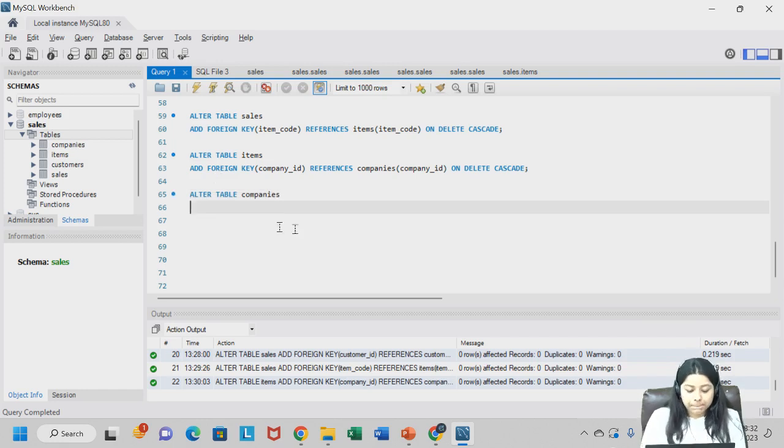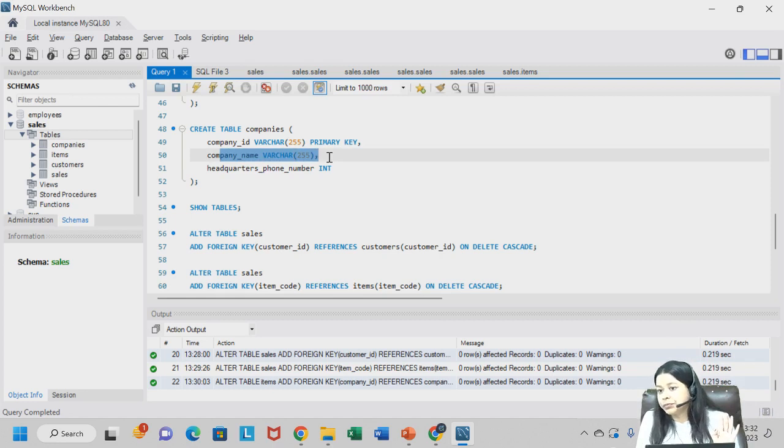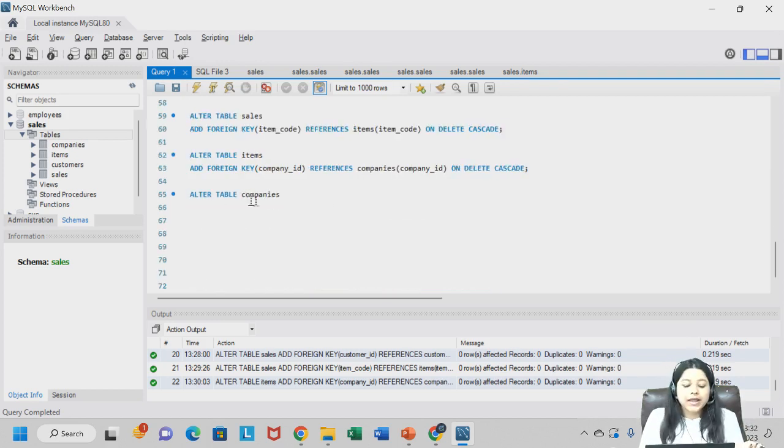So alter table companies. If you see the companies table, I haven't used any kind of not null or null constraint. So if I want that my company name cannot have a null value, I cannot go back and write not null over here and execute this because this table already exists. So how will I adjust this? Alter table companies, and I will write change column.